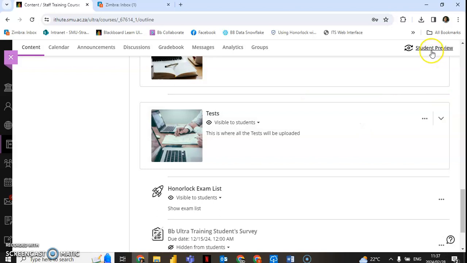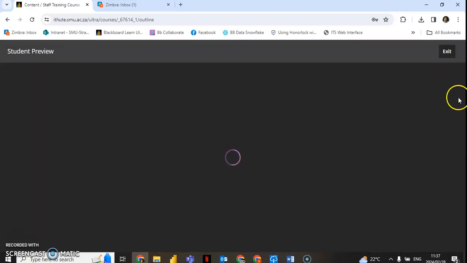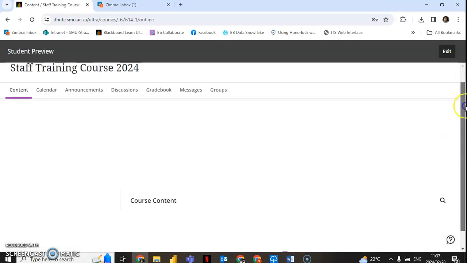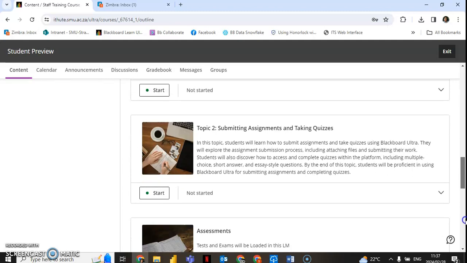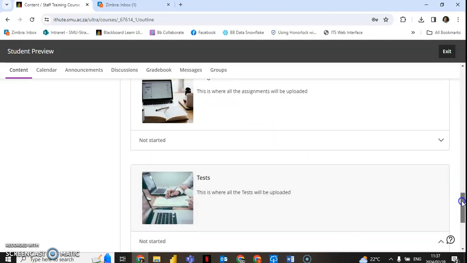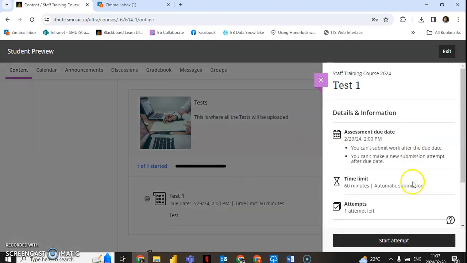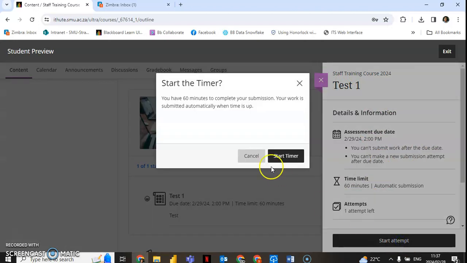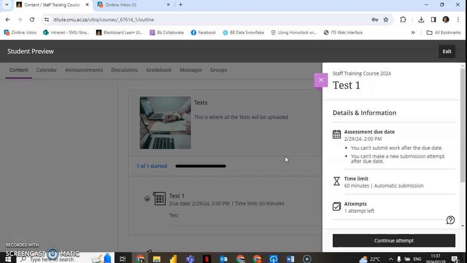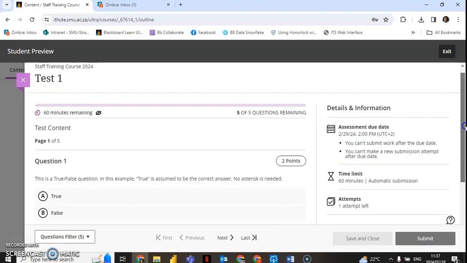You can go to student preview and start to preview your test, so that you can see what your students will see on the other side when they are about to take your test. This is where they will click, the test will be there, then they will start writing the test. They will see the settings and then click on start attempt. They will start the timer, and this is how the test will appear on their side.